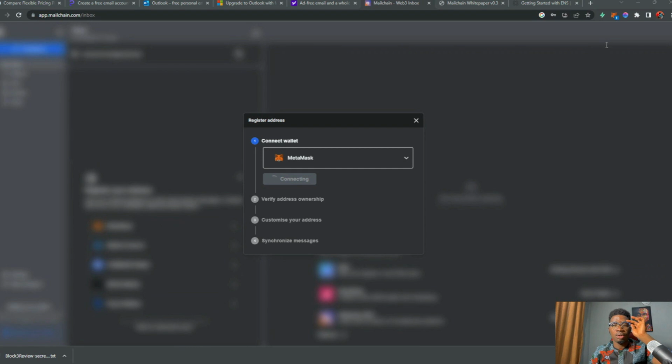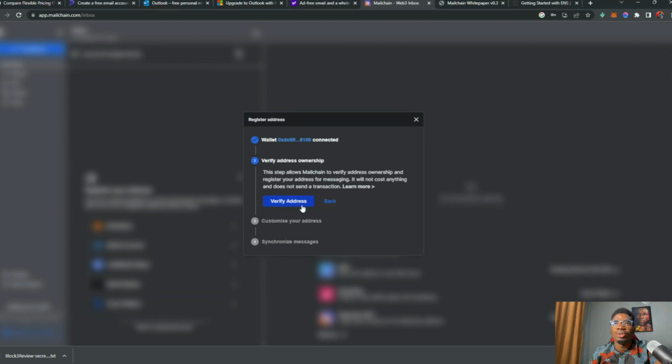It might not show in the recording, but it will pop up, and then all you need to do is click connect. Once you're done, it will show here verify address ownership. So I will click on that to verify the account and make sure everything is working smoothly. You can read through the message that pops up in your MetaMask, telling you this is the address requesting, this is the account you're linking, so you know there's no transaction fee or anything. So I'll sign that.